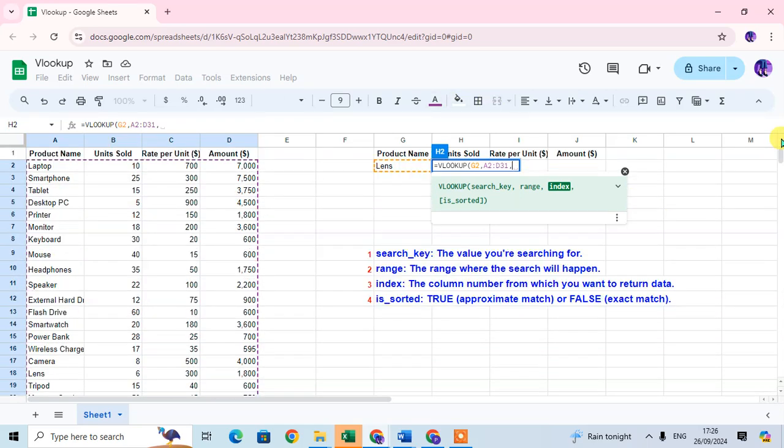Then third, index. The index, the column number from which you want to return data. So column number here have to mention. So here I am going to calculate unit sold. So unit sold column number here in this table, the 2 column number, first is a product name, second is a unit sold. So I enter here the 2, then I use a comma.